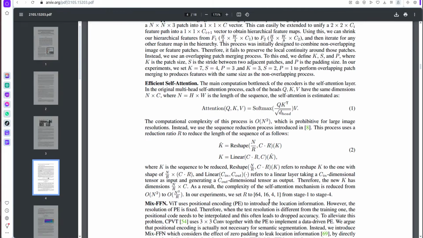So here in the paper, we go from O(n²) to O(n²/r). And this is very important because, as we've said already, in computer vision, the value of n is generally very large because we're dealing with high values for the height and the width. And then they set r to 64, 16, 4, and 1 from stage 1 to 4.